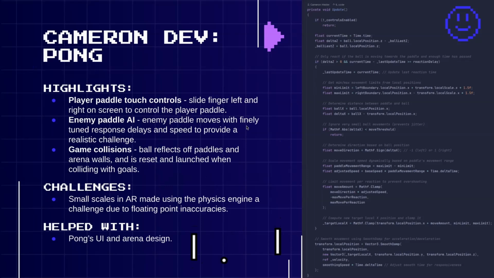For Pong, I worked on the touch controls for the player paddle, the enemy paddle AI, and the collisions for the game. One of the main challenges here was working with the small scale in AR, and some adjustments had to be made, such as altering the collision detection offset. I also helped with the UI and arena design for this. We have some code here on the right. This is working with the enemy paddle.